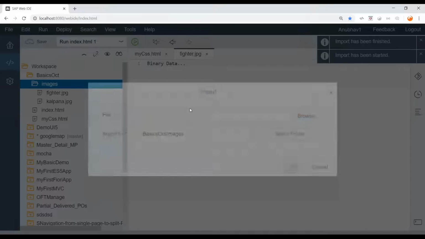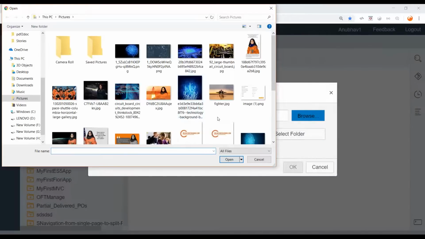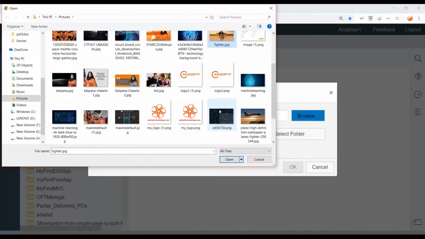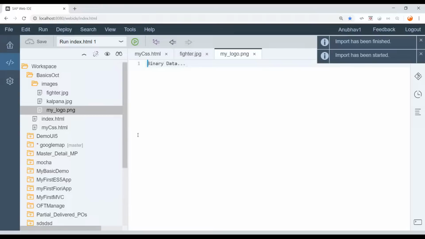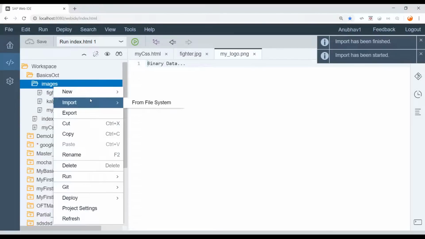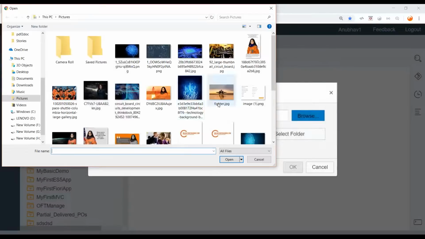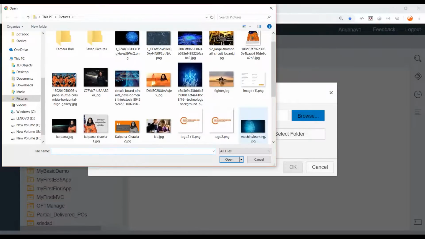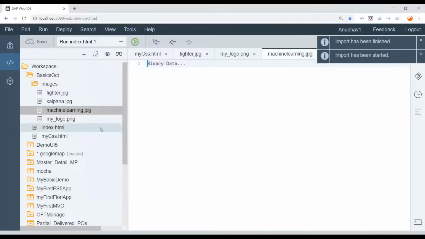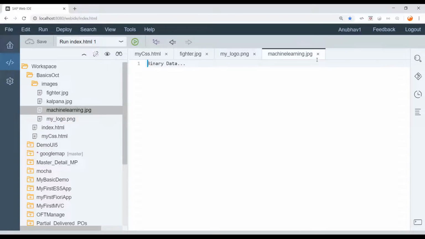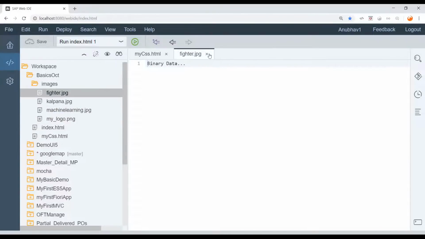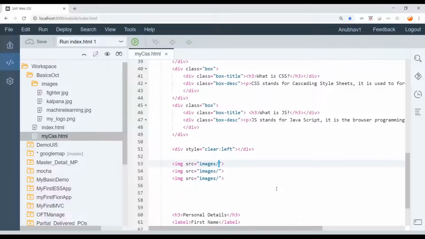Now I'm going to import another image, browse, maybe my logo. I'm just going to import an image, browse, and machine learning. So I've got 3 images: fighter, my logo, and machine learning. 3 images, I've got it. Yeah, so let's display these images here.